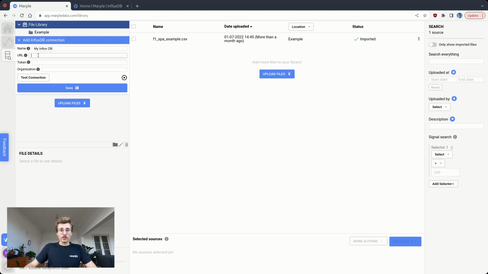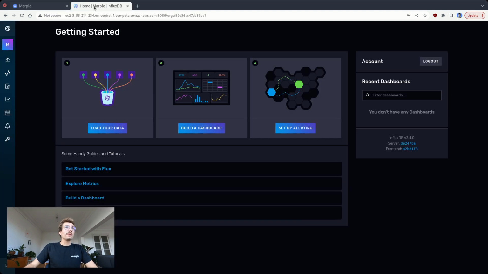For adding the credentials for InfluxDB, you need to have some access to your Influx database, obviously. If you don't have access, you need to ask your IT for access, or they can add the credentials for you. Let's suppose you have access to the database. This one, for example, is hosted at AWS.